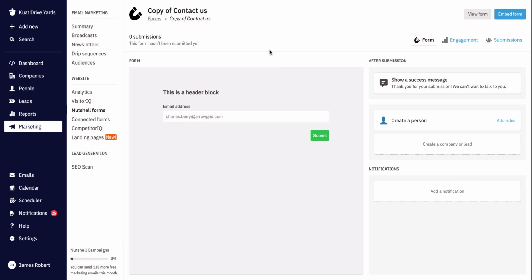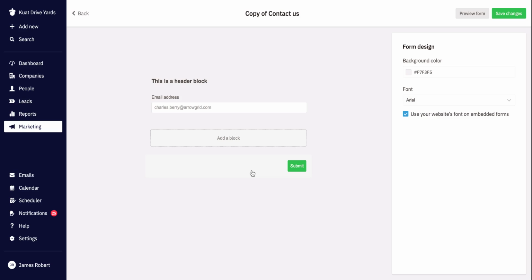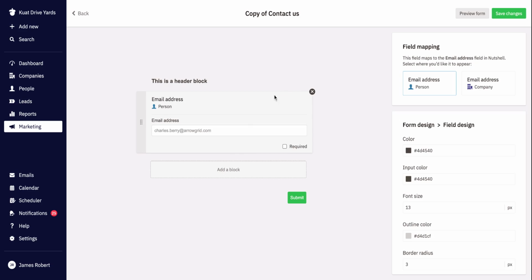There are input blocks and content blocks. Let's click Edit Form to get started. Input blocks are the things that require somebody to enter information in a field: email address, name, company name, whereas the content blocks are more cosmetic. These are the images and the headers, things like that used to make your form nice. You can see the email address field is already here.